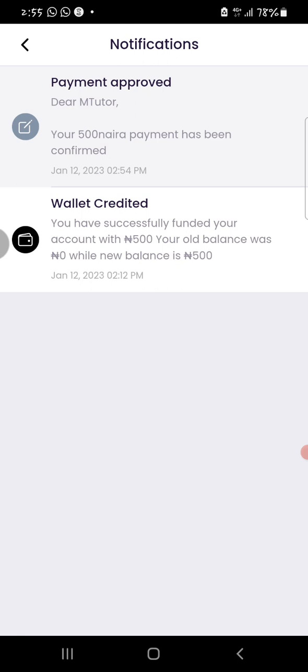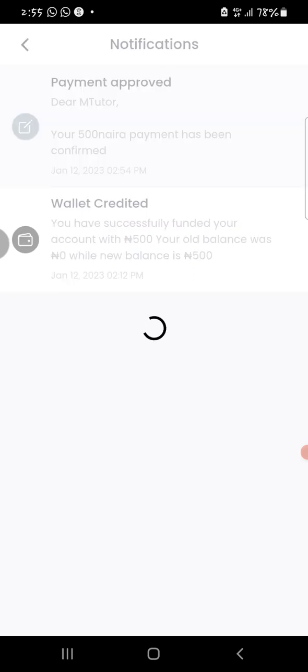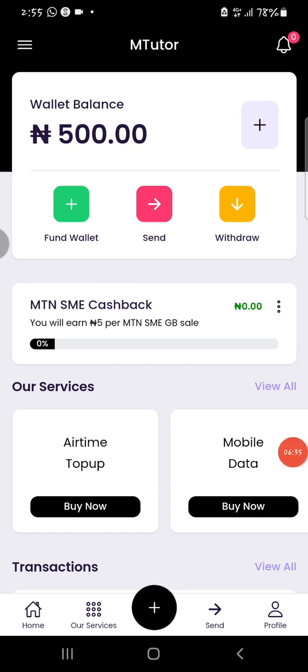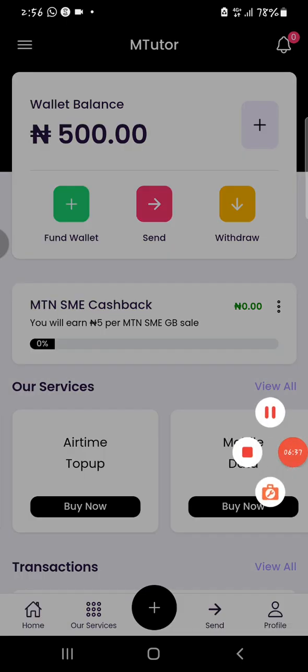So this was the notification I sent to the customer. 500 payment has been approved, and this was the notification of the 500 that has been credited. That was what I approved earlier. So do you understand? The app settings is basically simple. Now the explanation I give is based on manual payment.